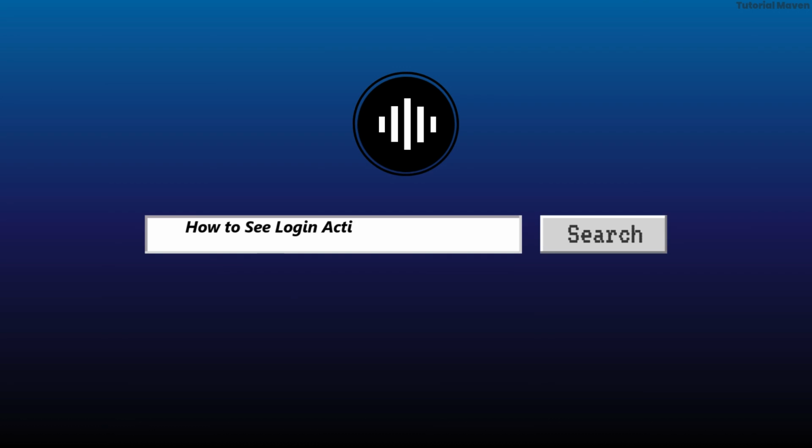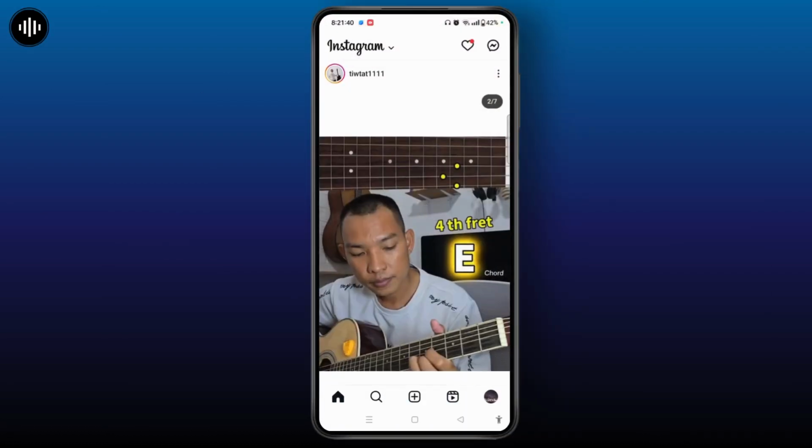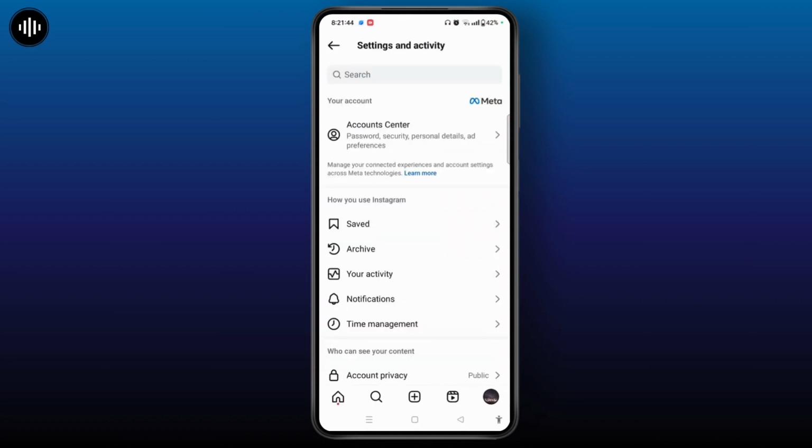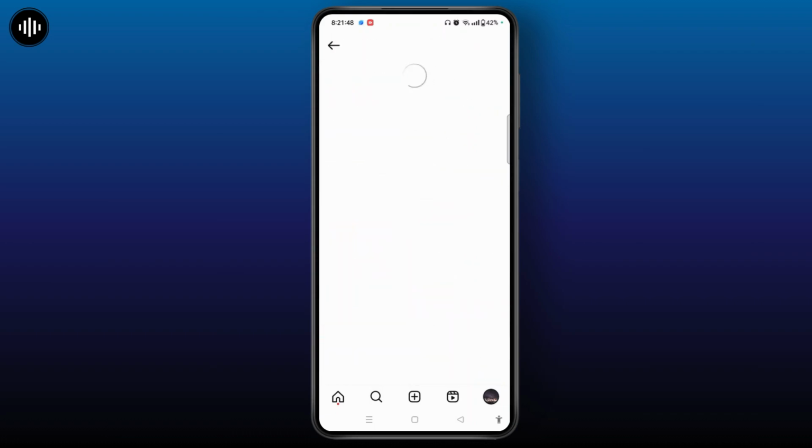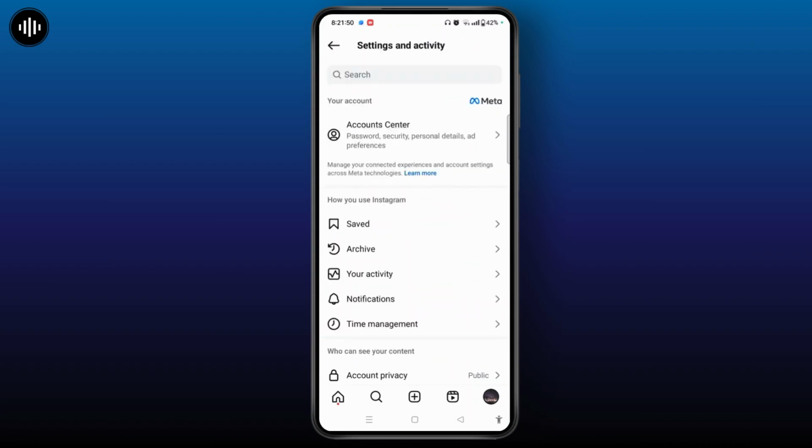How to see login activity in Instagram on Android. Launch Instagram. Sign into your account. Navigate to profile at bottom right. Now you simply need to tap on the three-line icon at top right to access settings and activity page.